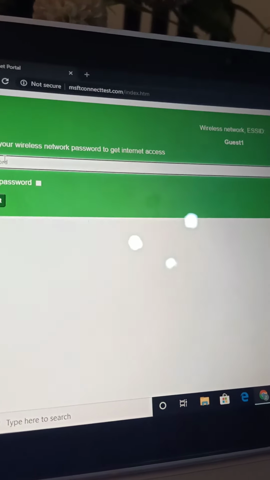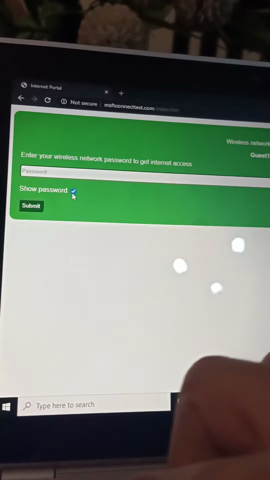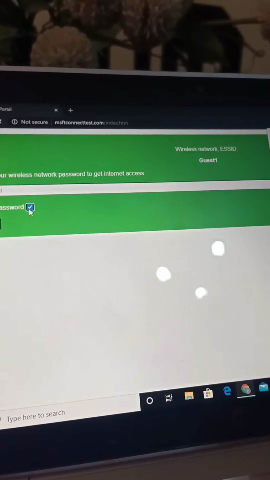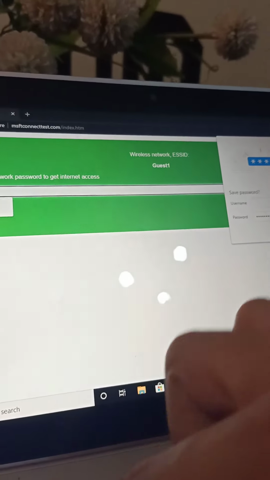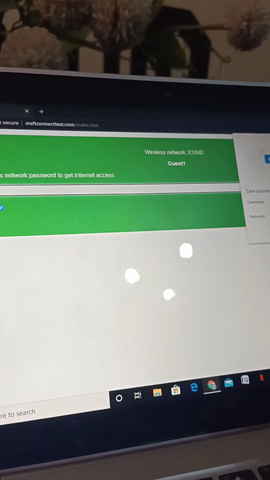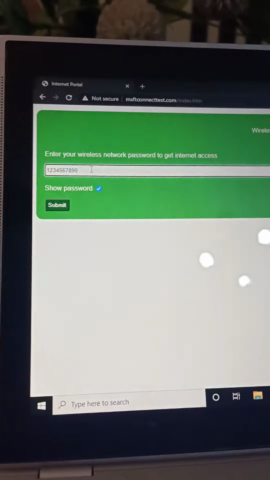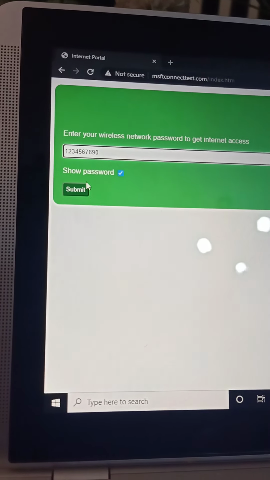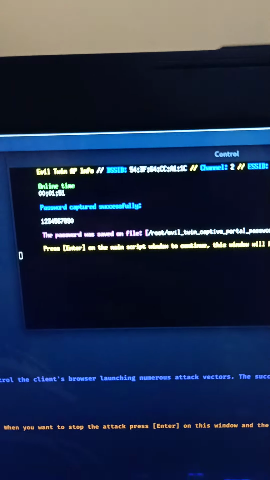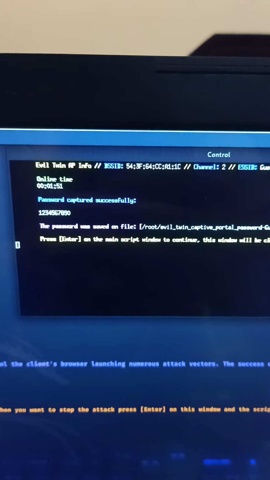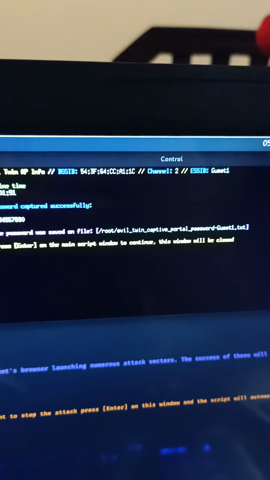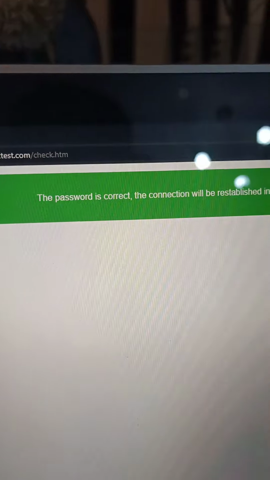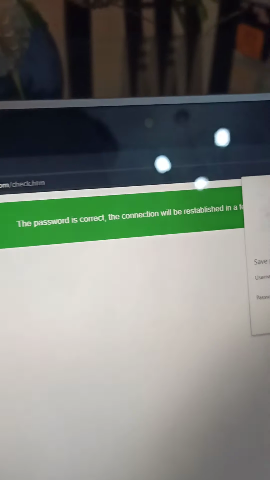Now this time I just enter the real password, which is 1 2 3 4 5 6 7 8 9 0. Oh, sorry, it didn't enter. 3 4 5 6 7 8 9 0. And I will submit it. It will check with the original handshake, and look, password captured successfully. The password is saved at this address, and I can press enter, and here it says the password is correct, the connection is re-established.